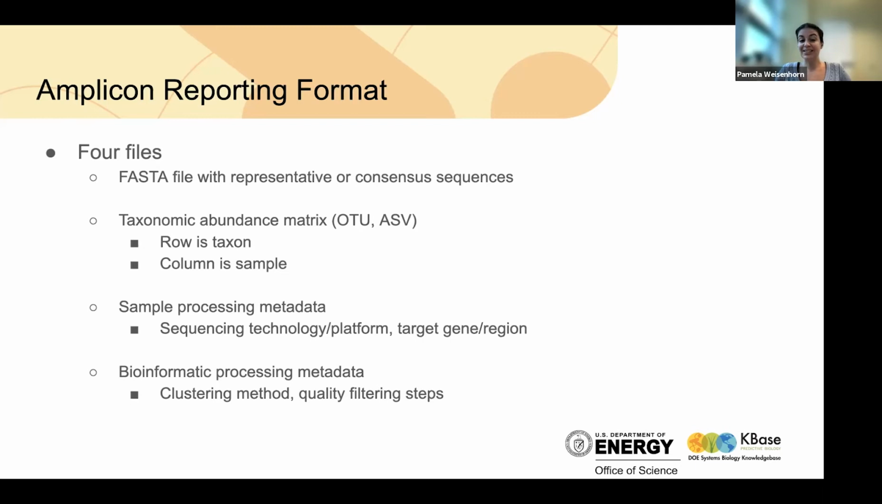This is different than what we're going to be talking about today, the sample metadata on the system, which is about your collection metadata. This is about how you did your sequencing, basically. So what technology and platform did you use? What target gene was it? Kathleen will go through this in a little more detail when she's talking about the Amplicon upload step as well. And then there's also a bioinformatic processing metadata, which covers your clustering method, quality filtering steps, so what you've done after you got that data onto the computer.